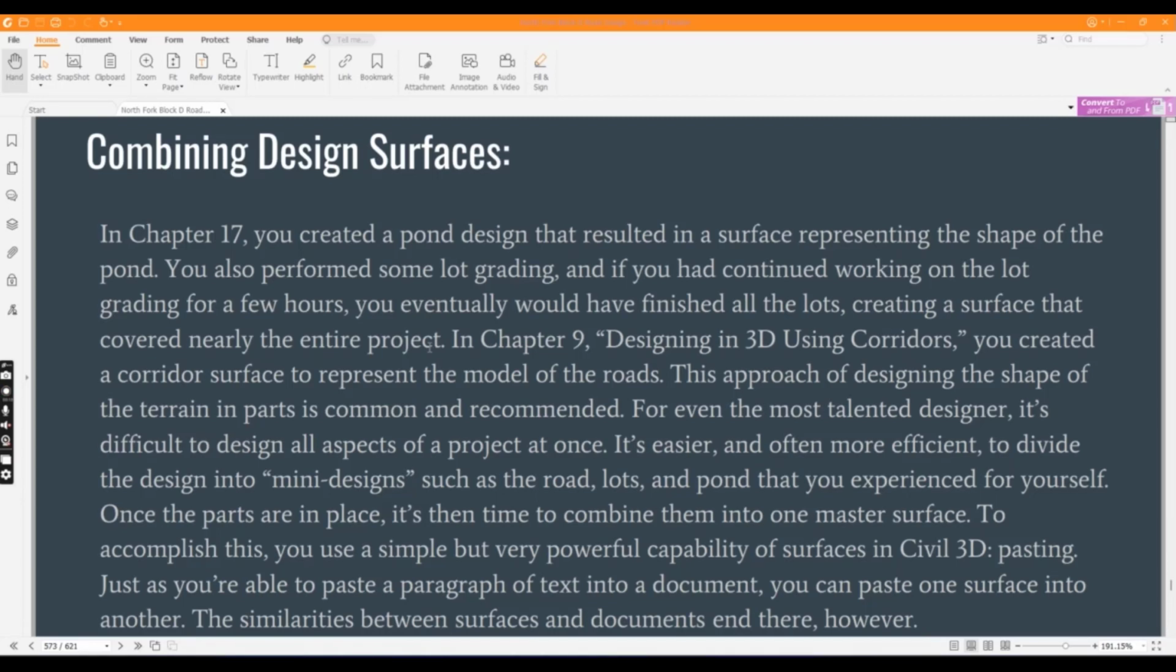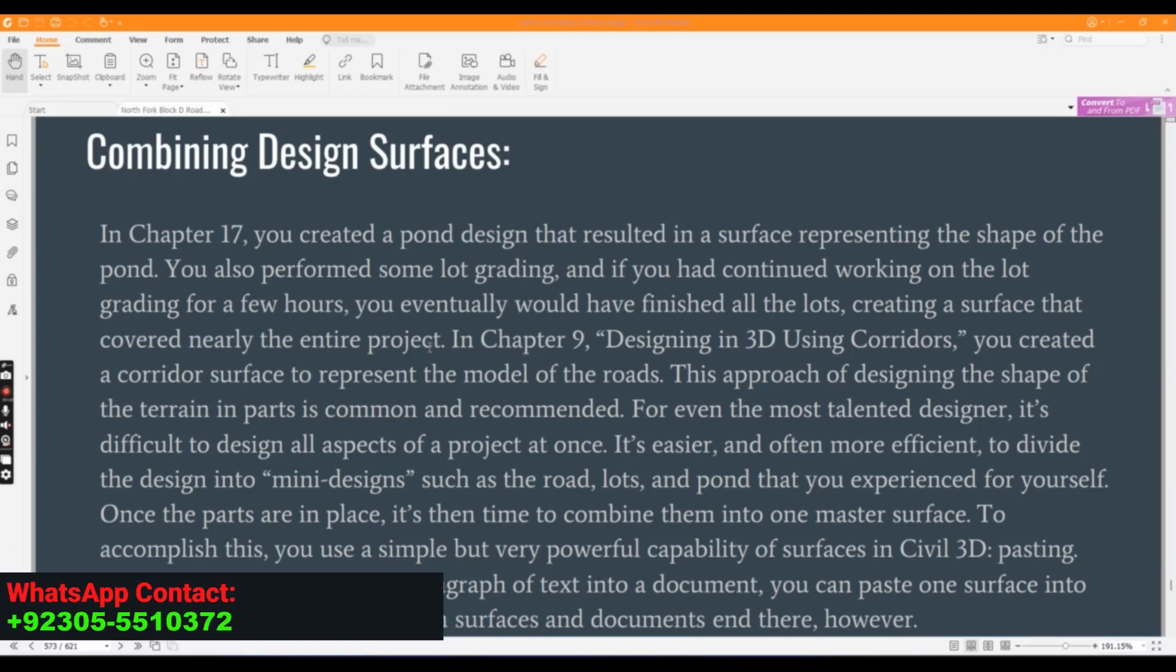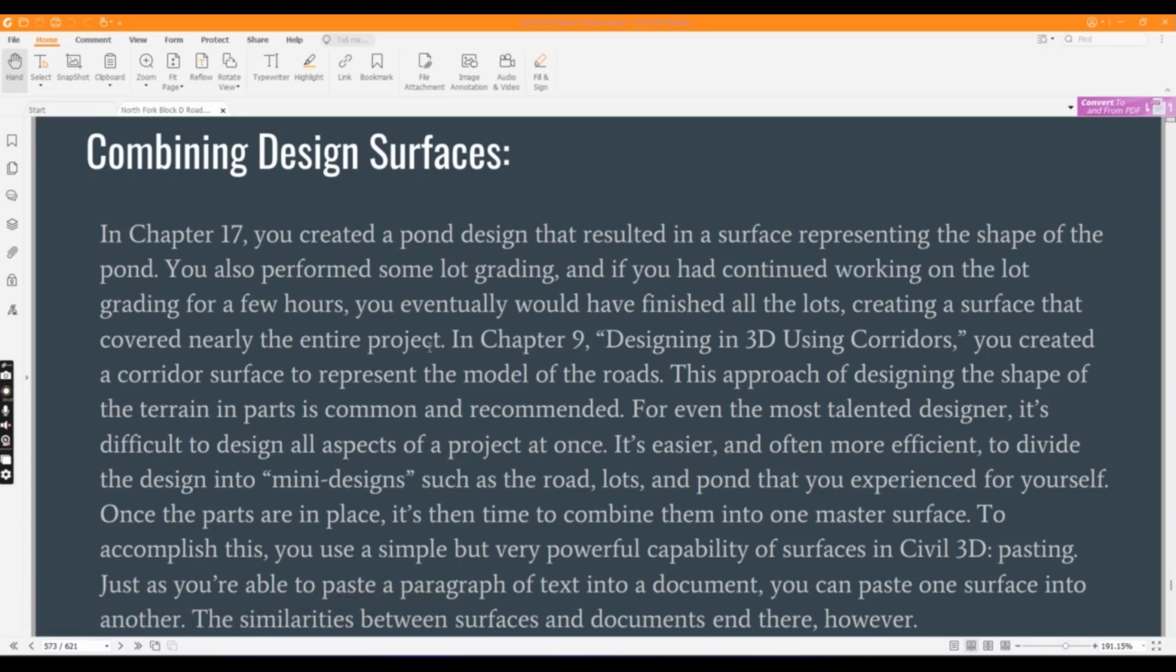In chapter 17, we created a pond design that resulted in a surface representing the shape of the pond. We also performed some lot grading, and if we had continued working on lot grading for a few hours, we eventually would have finished all the lots, creating a surface that covered nearly the entire project. In chapter 9, you learned about designing in 3D using corridors. We created a corridor surface to represent the model of the road.